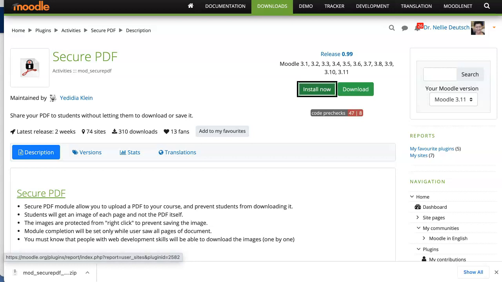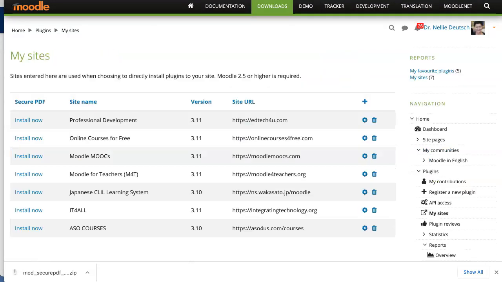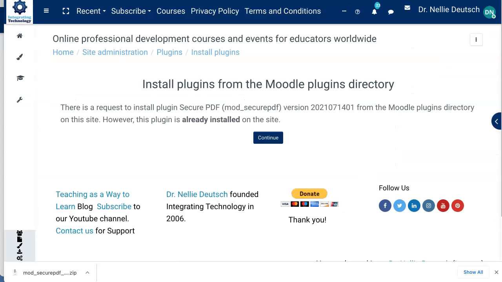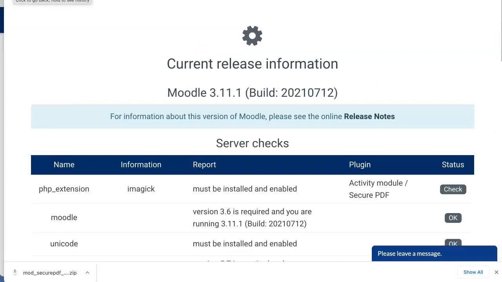I've already done it, so it's available, but let me go through it again. Going to choose this particular site called IT for All, Integrating Technology for Active Lifelong Learning. Notice it says it's already installed, but it's not. It's on its way. It is stuck, and we're going to fix it. Notice the check does not pass because we need a PHP extension called IMagick. It must be installed and enabled.